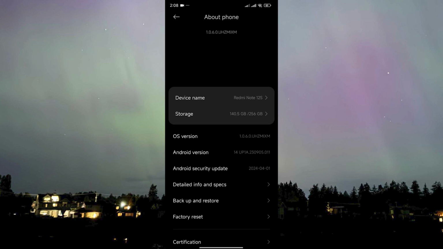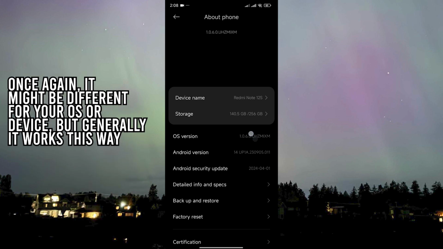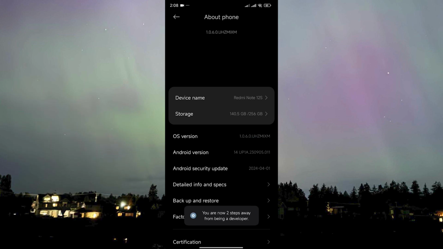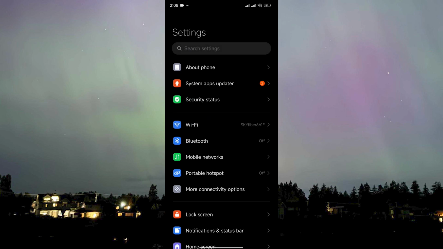Usually you need to click your OS version multiple times. Yeah, you have to click it multiple times, and now it says that I'm only 2 steps away from being a developer, which means I will soon be given access to developer settings, which will be needed for this tutorial. So here we are, I am now the developer.